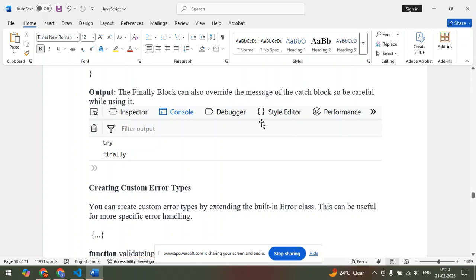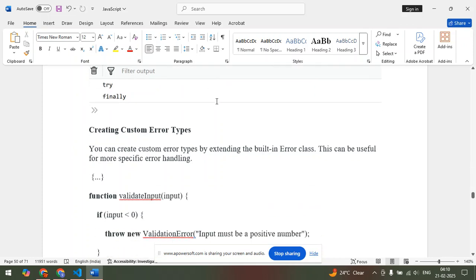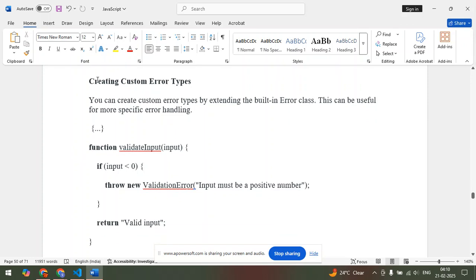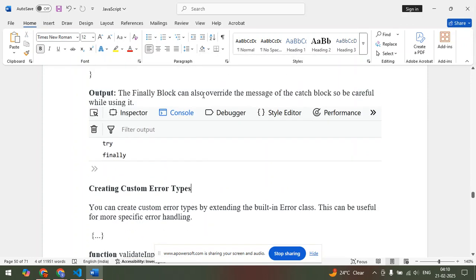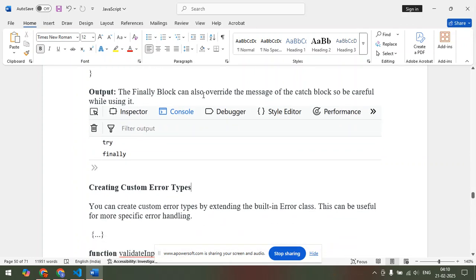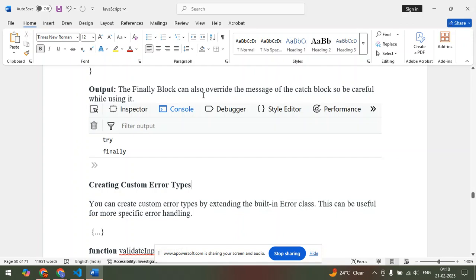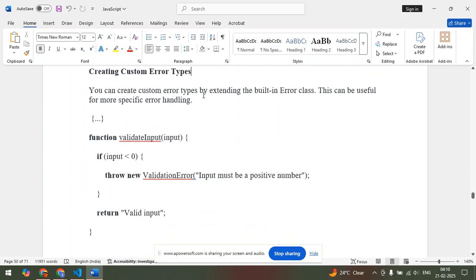So be careful while using it. It can also override the message of the catch block, so we have to be careful while using it. Creating custom error types: it can also get the message of the catch block. I may have to demonstrate an example for this. I will quickly do it after I explain all these concepts to you guys.